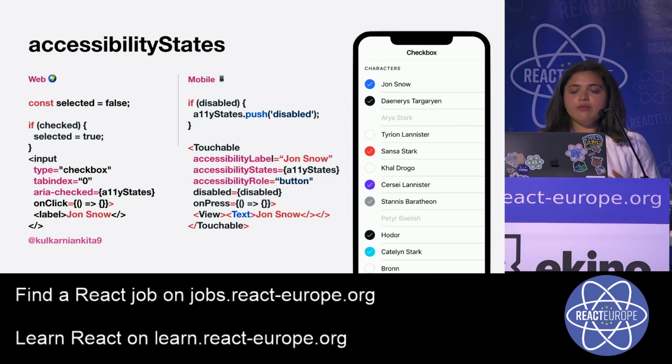Whereas on the right-hand side, I'm using something called Touchable, which is what I would use on React Native. So I'm adding an accessibility label, and notice how I'm adding the accessibility states. If it's disabled, then I'm pushing the state to be disabled to the accessibility state, and I'm also adding the role button. On the left-hand side, I could also add an ARIA label for checkbox, just to make sure that whatever element is there, I can read it out.